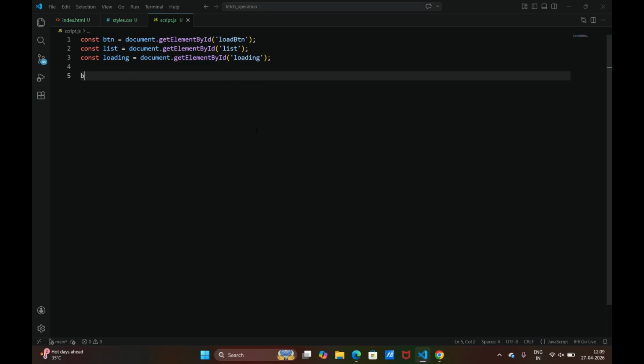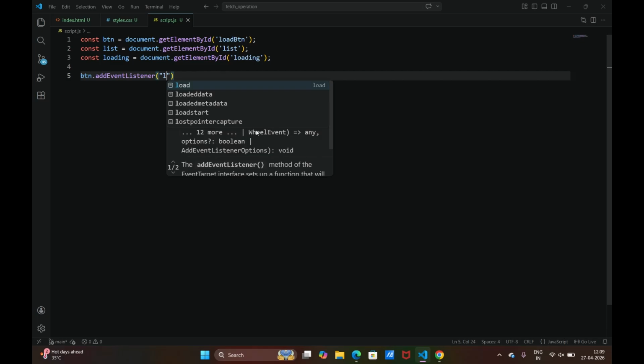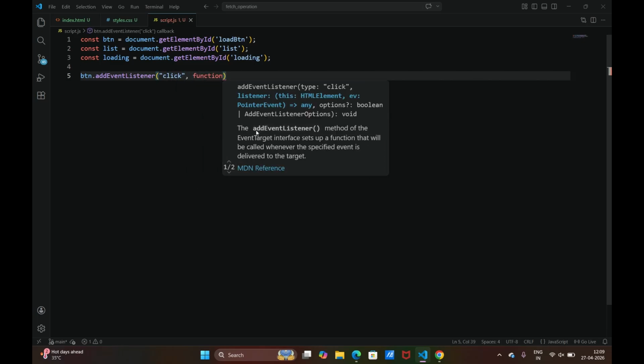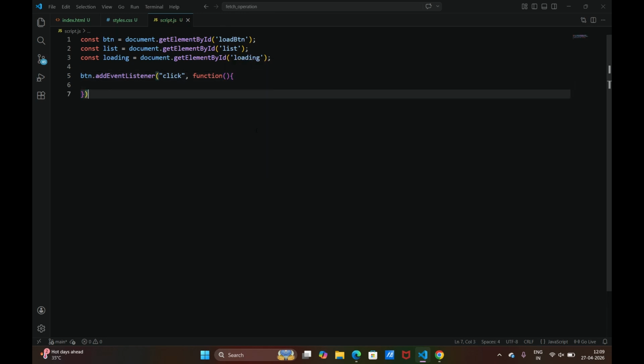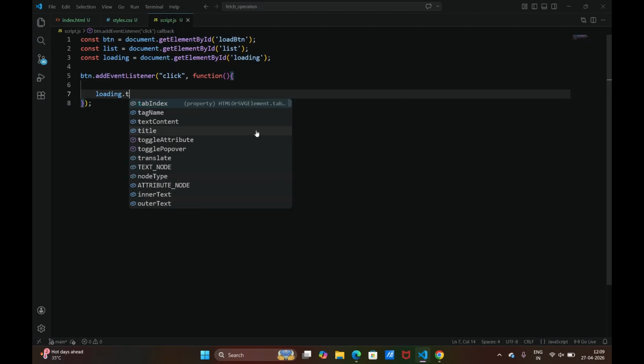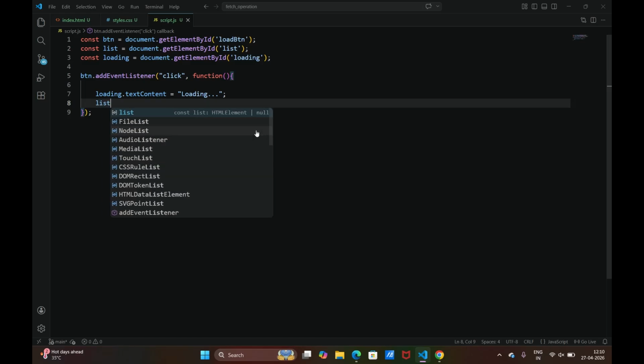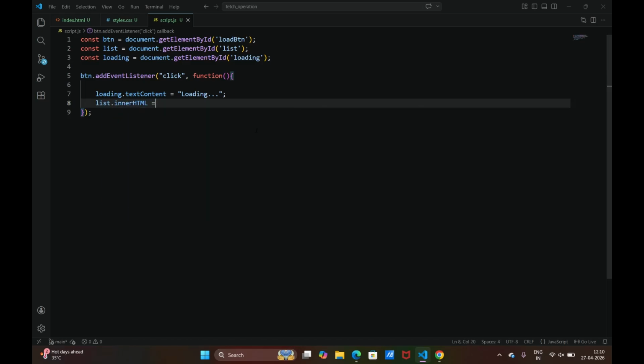Next, create a button variable and give an addEventListener, and the event is click, and write it as a function. In that function, I am giving initial states. Select the loading variable and change the text content into loading and three dots. And next, select the list element and change the inner HTML and make it empty.